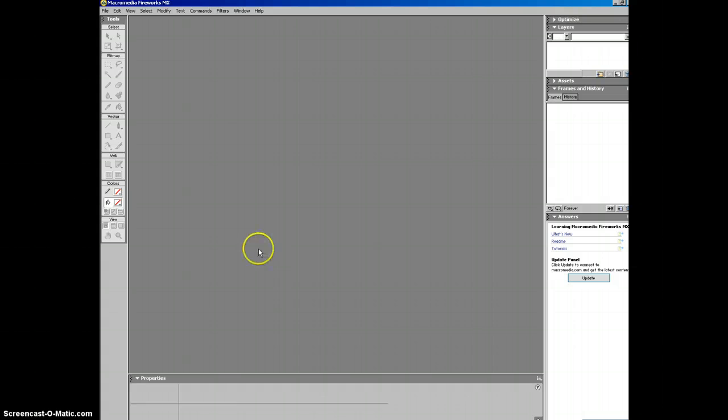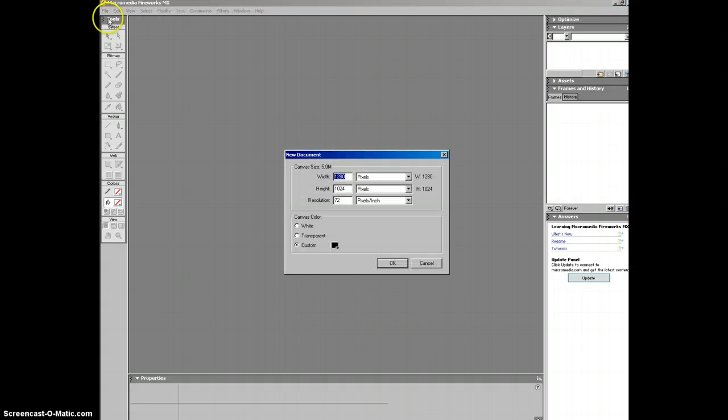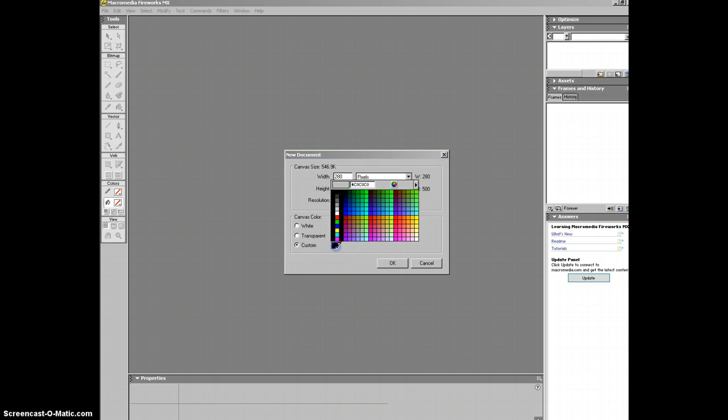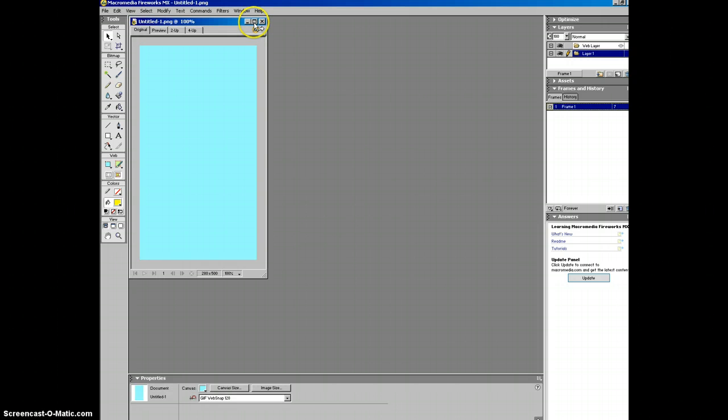Okay, when Fireworks opens, the first thing we need to do is create a new file. So we go to File, New, and we put in the size of our background. So for a mobile phone, the width is probably going to be about maybe 280, and the height is probably going to be about 500. The canvas color option here allows us to either select white, transparent, so you can see through it, or select some custom color. I'm just going to use a custom color, and I'm going to start with a fairly light color. You can always change this later. Just click OK. Then I'm going to make it full screen.